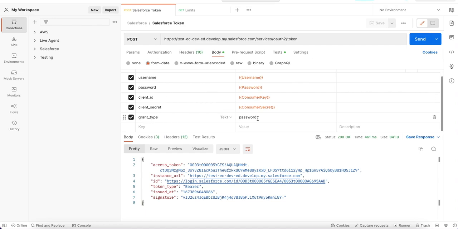By setting these, I'm going to get the access token in Salesforce. So once we do a post request to this endpoint, we will get the access token. So this is the access token in Salesforce.